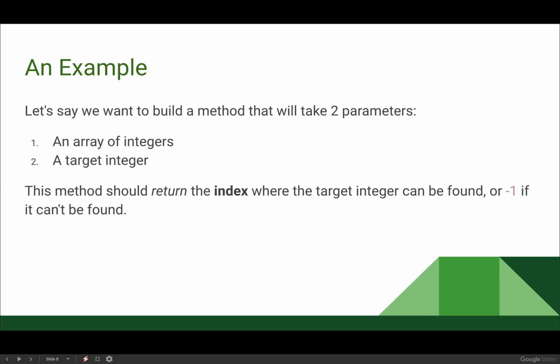So let's do an example. Let's say we want to build a method that will take two different parameters. First parameter is an array of integers. Second parameter is a target integer. And this method should return the index where the target integer can be found, or -1 if we can't find it. So what steps are we going to need to take to accomplish this?